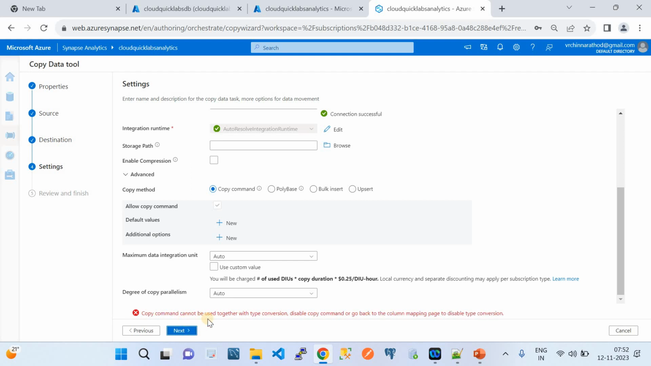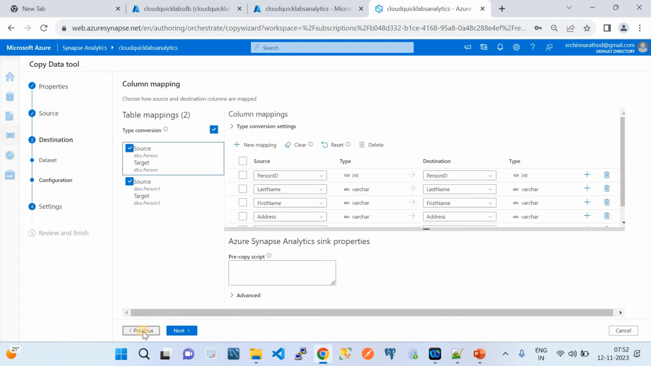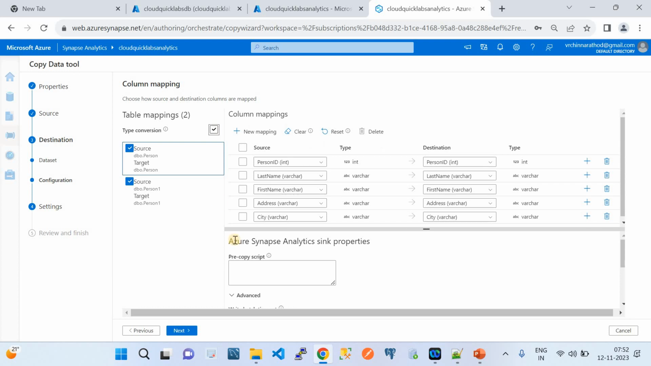It says the copy command method cannot be used together with type conversion. Go back to the column mapping and disable the type conversion. So I need to go back to the settings. Here we have something called type conversion, which we need to disable. That's what it is asking. When you are using the copy command, it's saying to disable it, because it is doing a one-to-one mapping. That is what it means.